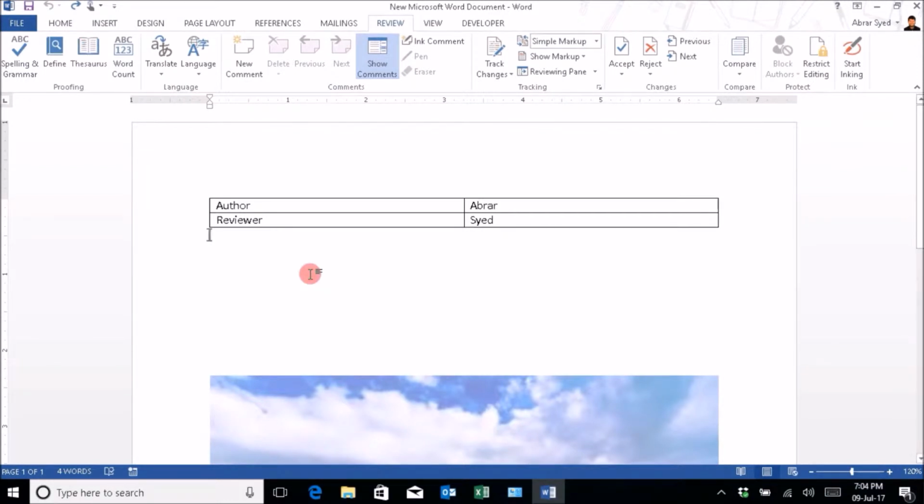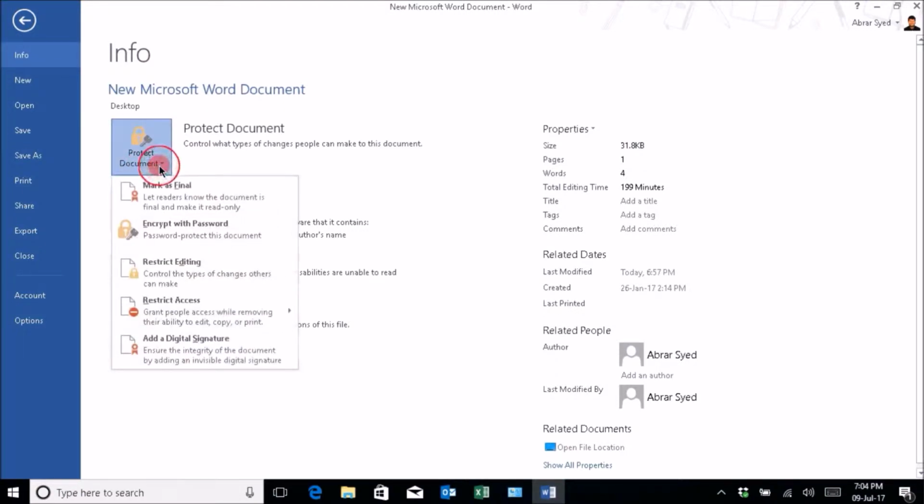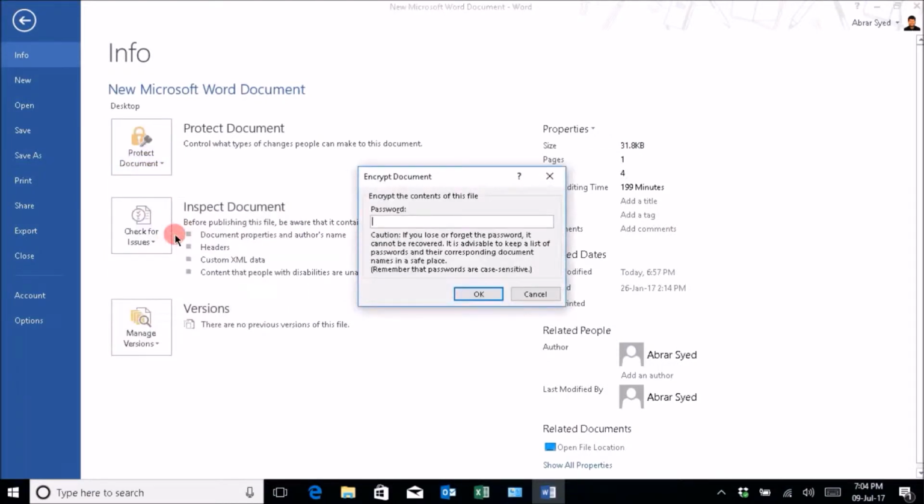It's quite easy actually. The first step is go to File. And under Info you have your first option saying Protect Document. Open the drop down, move to the second option which says Encrypt with Password. Click on that. You are prompted to set a password. There are no password rules over here, so you can go with any password you like. I'm going to give just a two-word password.